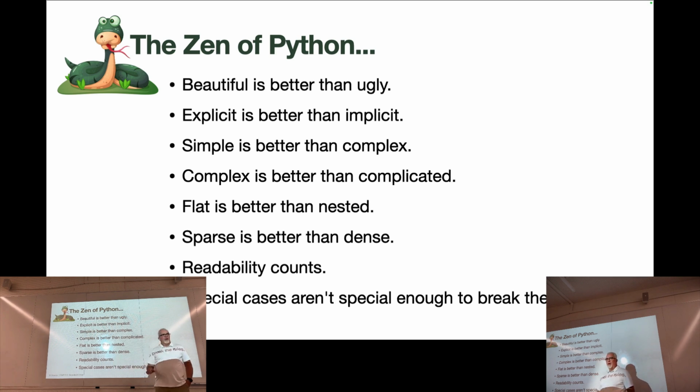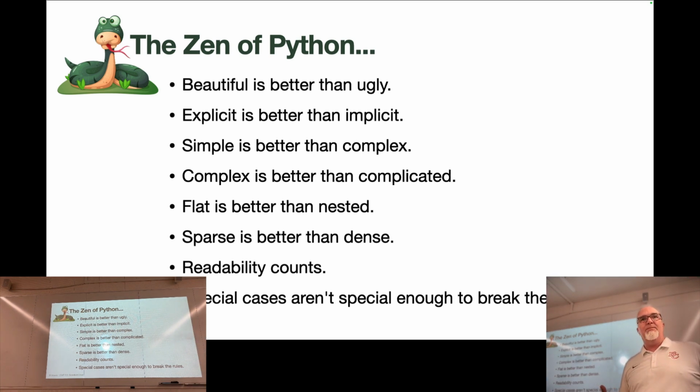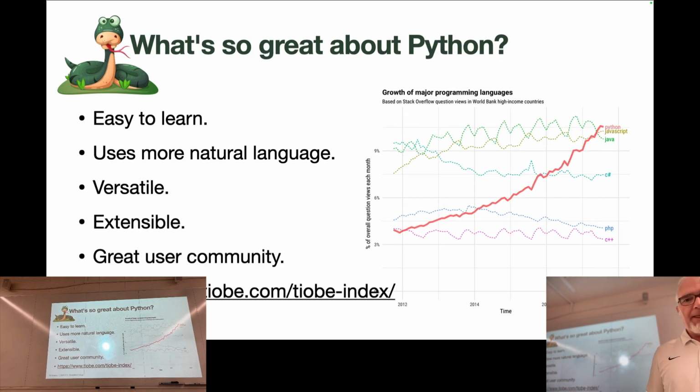Readability counts. So you kind of get a sense of what this computer programming language values, or what's important when you're creating Python programs: it isn't just these really complicated, hard to understand programs. The idea is that we're working hard to create programs that do things in the simplest, most accessible way possible. That's so you can read it, but also so that you can collaborate with others. And Python is a very collaborative language.